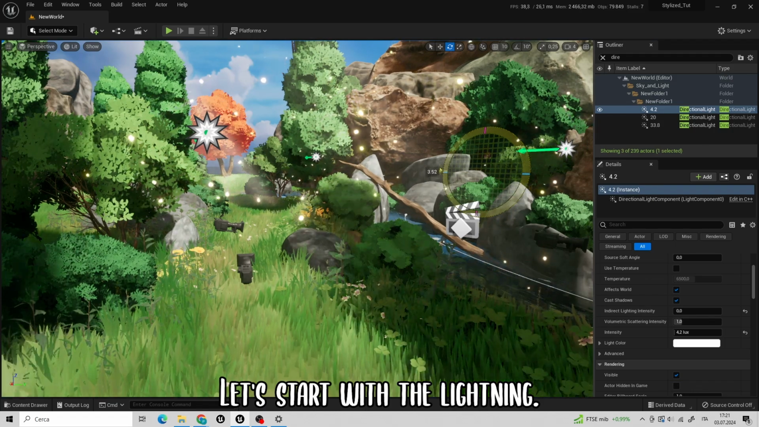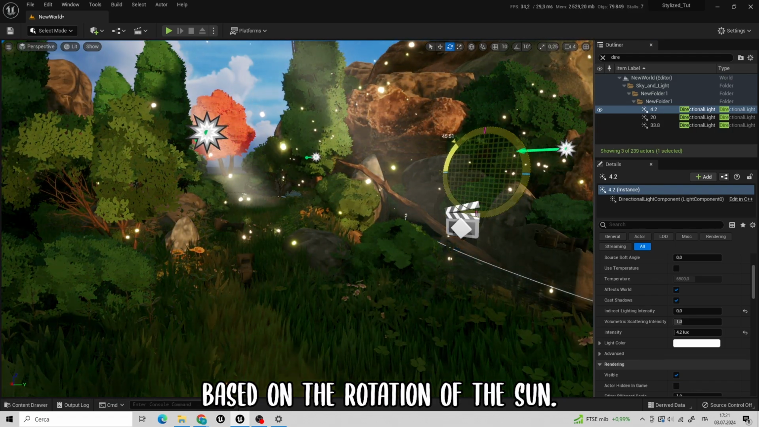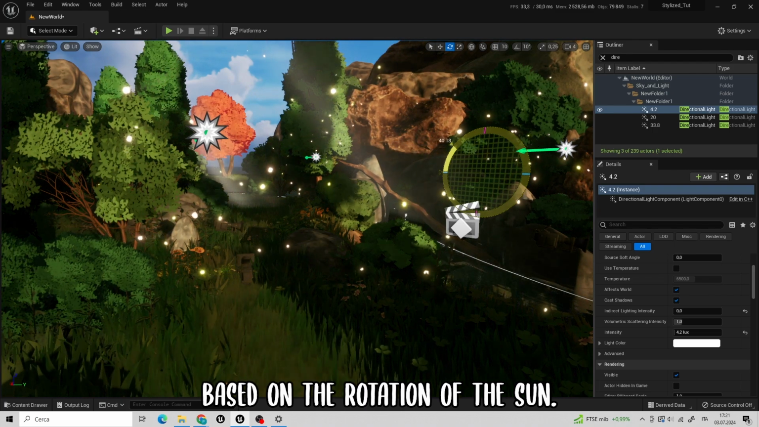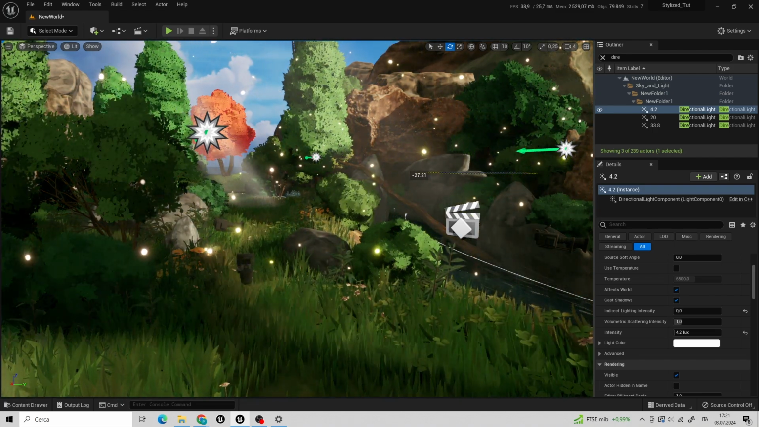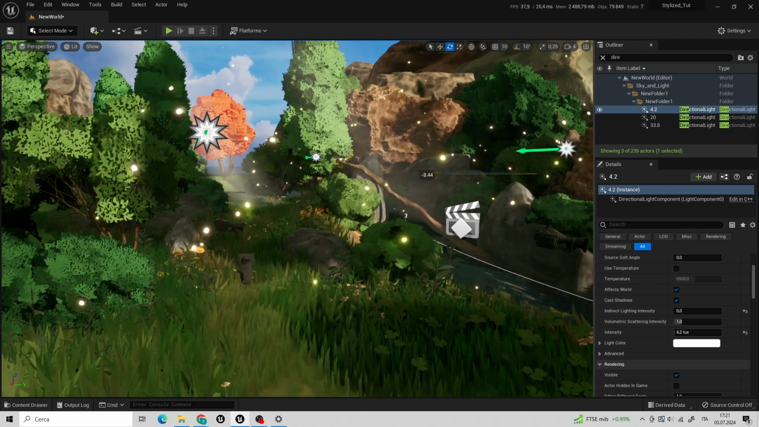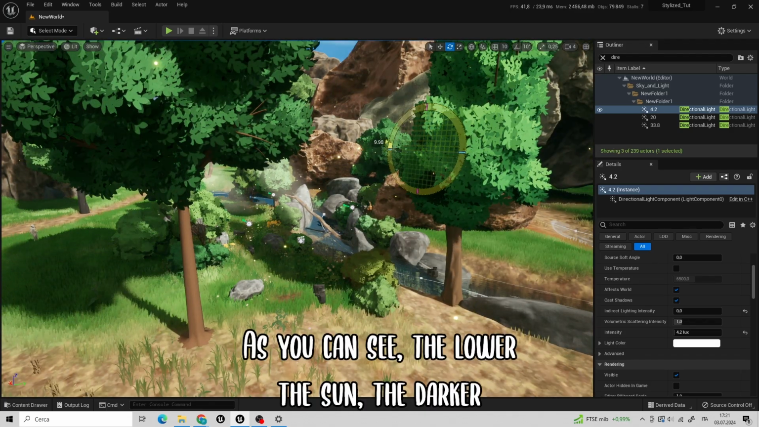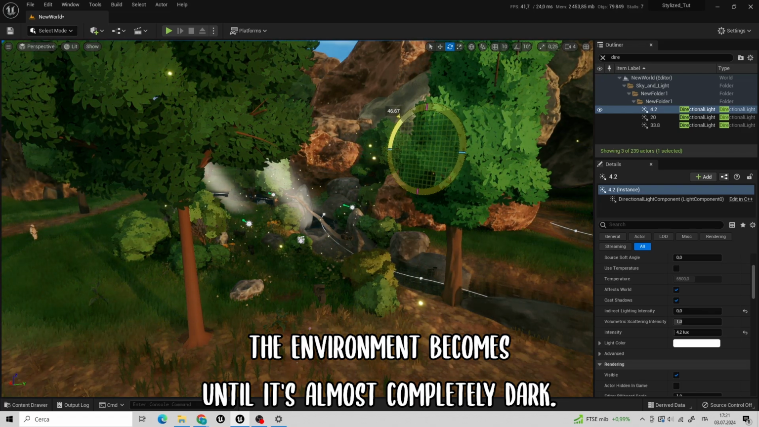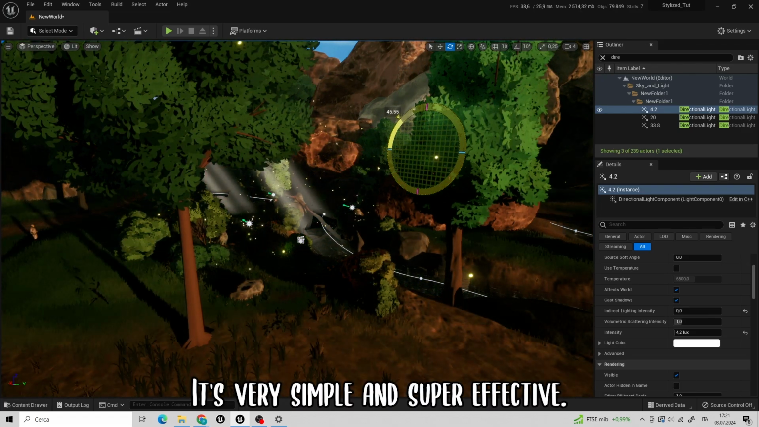Let's start with the lighting. Thanks to Lumen, I can set the appearance of the lighting based on the rotation of the sun. As you can see, the lower the sun, the darker the environment becomes, until it's almost completely dark. It's very simple and super effective.